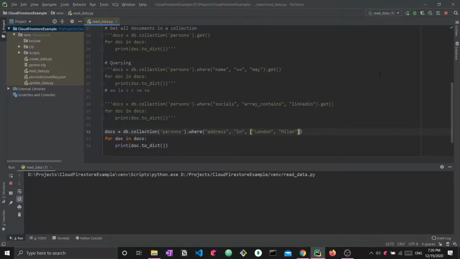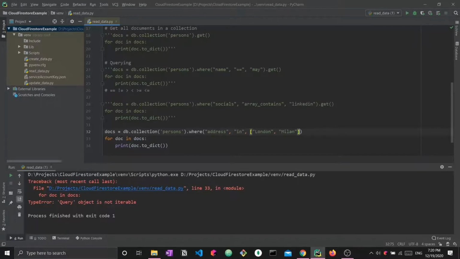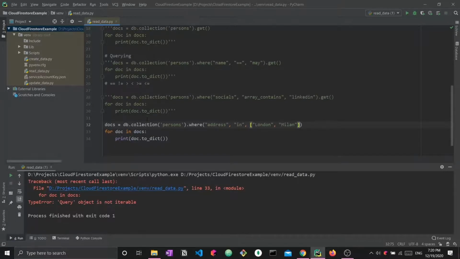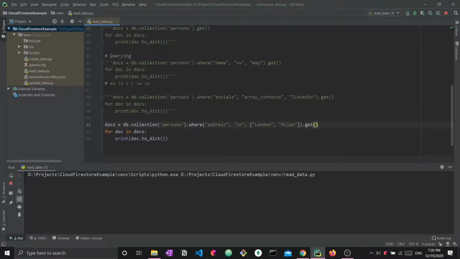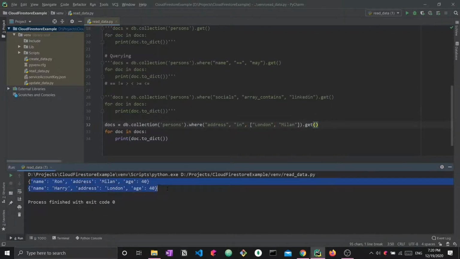So now if I run it, what have I done? Okay, .get. Here we go. So now we have these two different data points and their different addresses. We can see one of them lives in Milan, one of them lives in London. And that's really it for these queries.